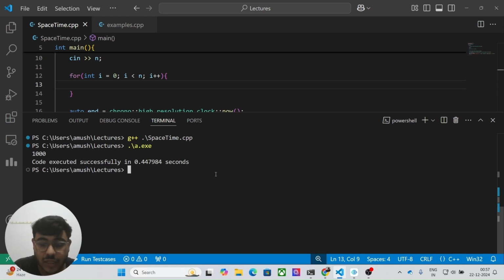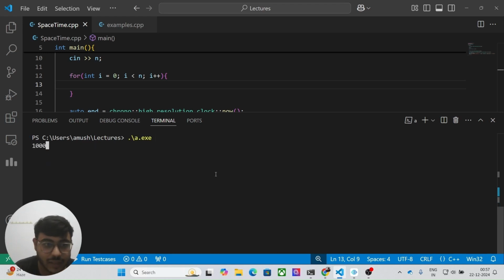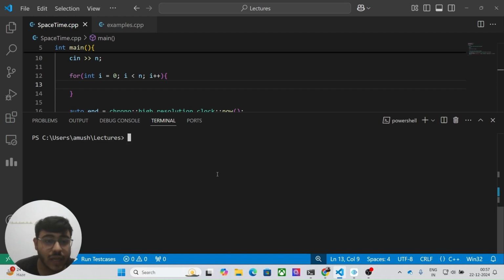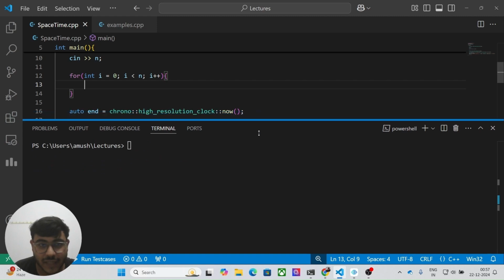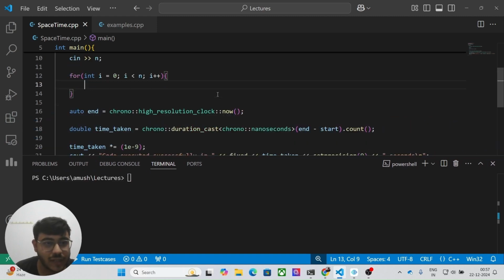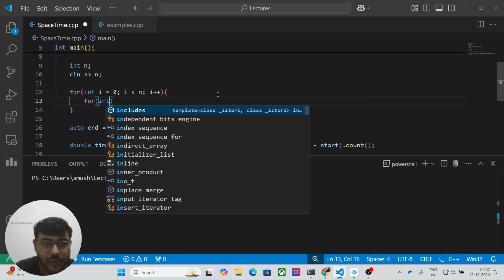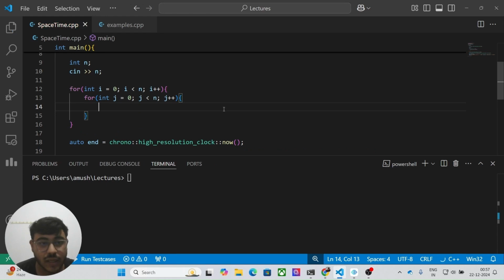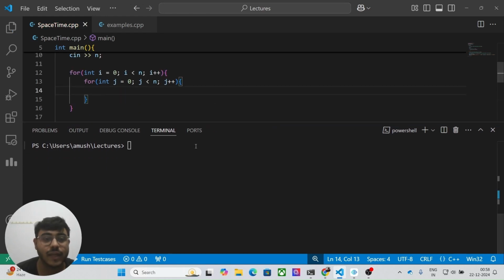Okay, now let's try to again increase the value and submit. Yeah, now 1.93 seconds. Okay, now let's make some changes to this algorithm. थोड़ा tweak करते हैं इसको order n square का बना देते हैं. for int j equal to 0, j less than n, j plus plus. So now we can see that this piece of code has order n square time complexity. इसको आगे देखेंगे. फिलहाल के लिए इसका runtime देखते हैं कितना आता है.